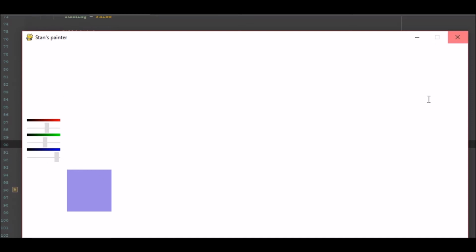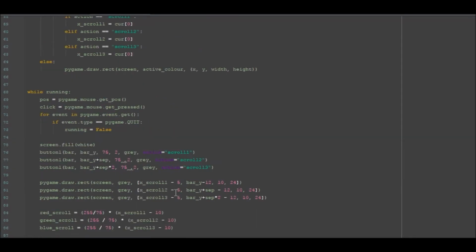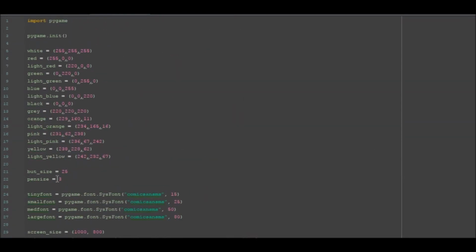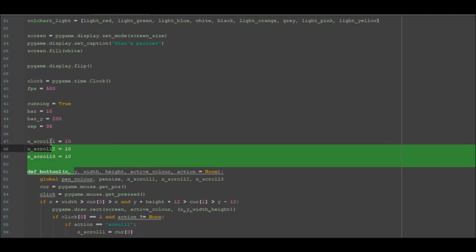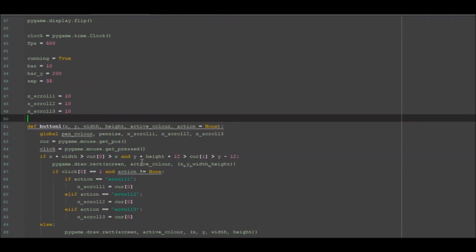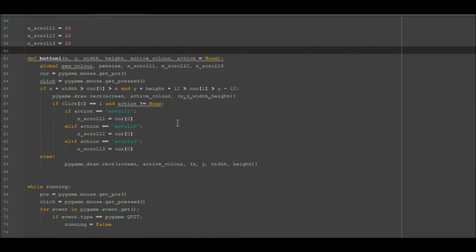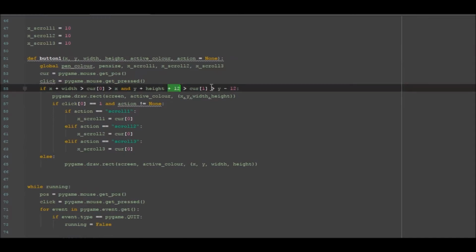So if you copied the last tutorials for the painter, then you can just move it around according to these positions here and the positions down the bottom, if you want it exact. You also need to add this plus 12 and minus 12 to your new button function for button 1.